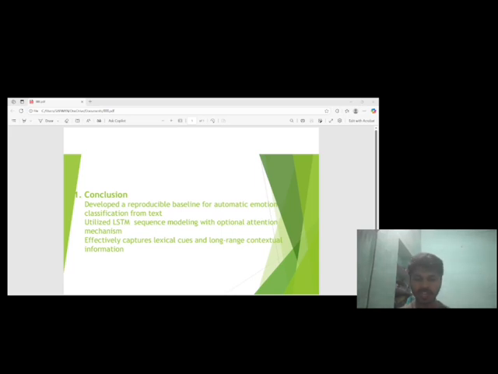Hello everyone, I will explain the conclusion part of our project. We developed automatic emotion classification from text and utilized long short-term memory sequence modeling with an optional attention mechanism, and we effectively capture lexical cues and long-range contextual information. Thank you.